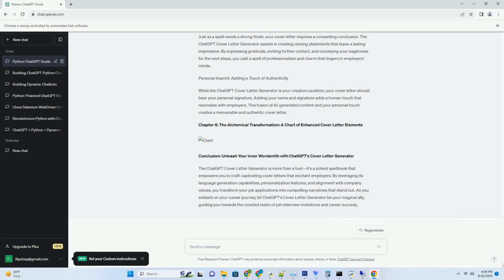Harmonizing with company culture, expressing fit and alignment. ChatGPT's free version doesn't hinder your ability to convey cultural fit. Researching a company's values and mission allows you to align your cover letter with its culture. By weaving company-specific details into your cover letter, you show potential employers that you understand their ethos and are eager to contribute to their success.